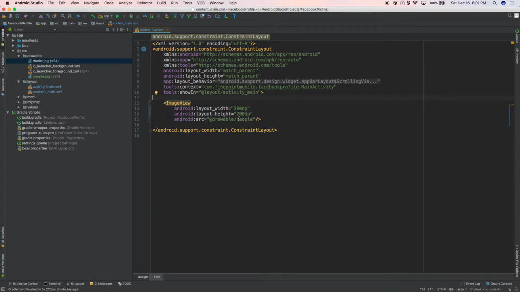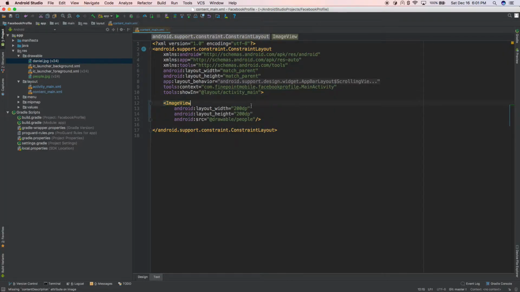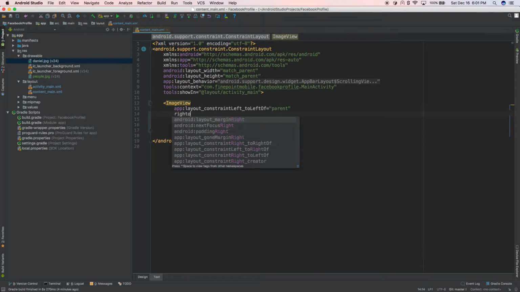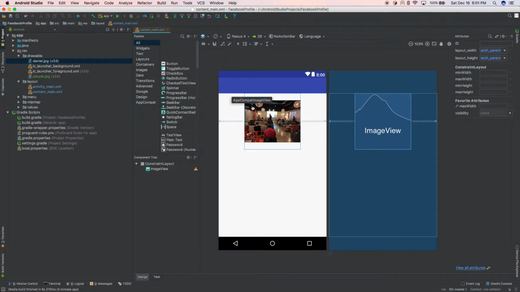So I just mentioned that we don't have match parent. So how do we do this? Let's do something first. Let's do left to left of parent, right to right of parent, and I'm going to format the code, and now it's centered, but it's not exactly how we want it to be.